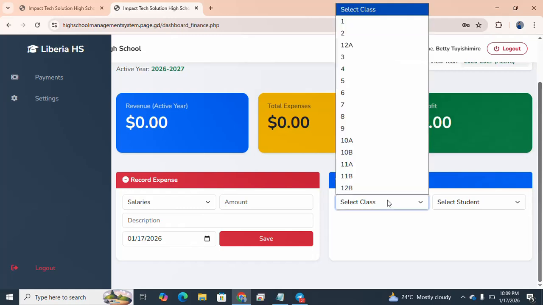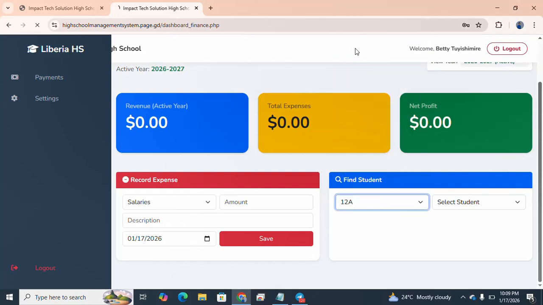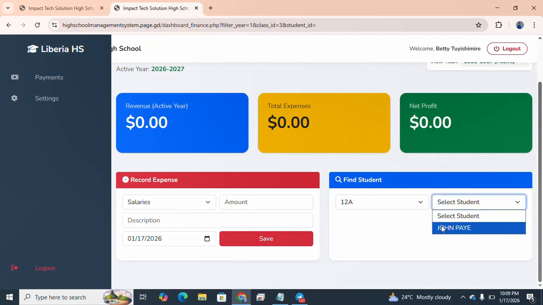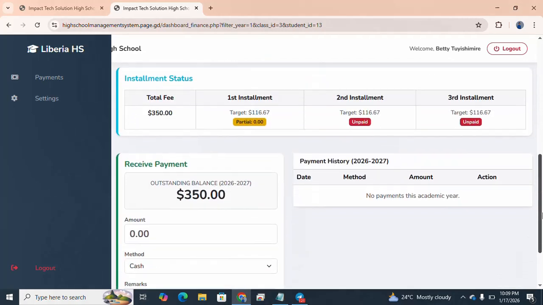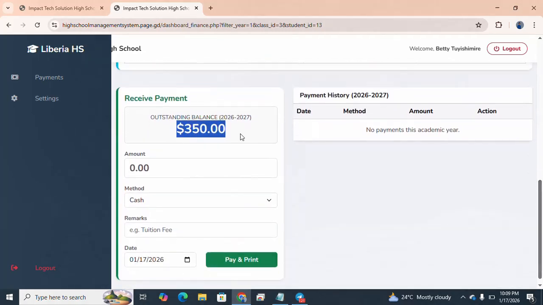So let me go now to 11A. Maybe, yeah, the student can pay school fee right there. Or select the student class, and then I select the student. You see, John Pay. All right. So John Pay is supposed to pay 350, right?